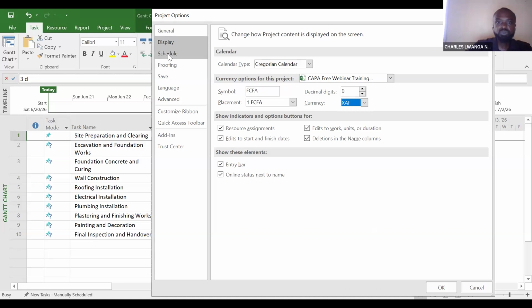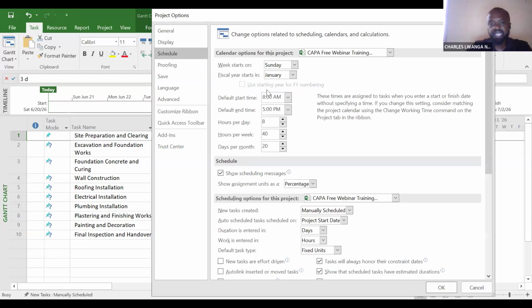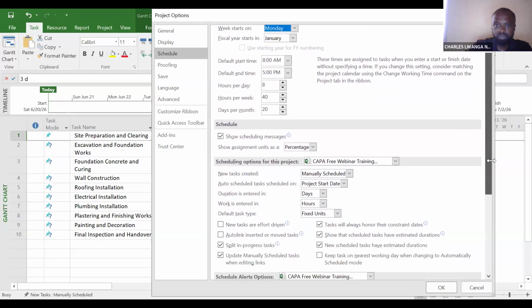The next thing we need to do is check how we want to manage the project. When does the project start? It says the project week starts on a Sunday. No, we put the week to start on a Monday. Fiscal start here in January. The default start time of the project per day, 8 a.m. Default finish time, 5 p.m. Hours per day is 8 hours. Hours per week is 40. Days per month is 20, given that Saturdays and Sundays are non-working days.